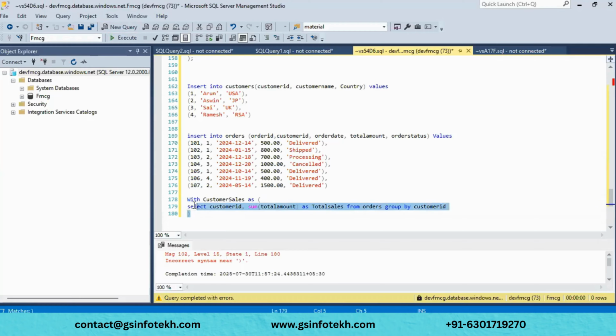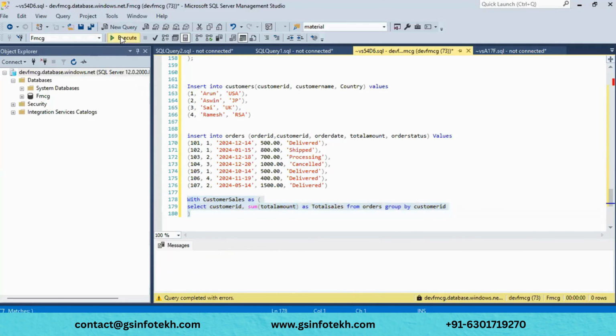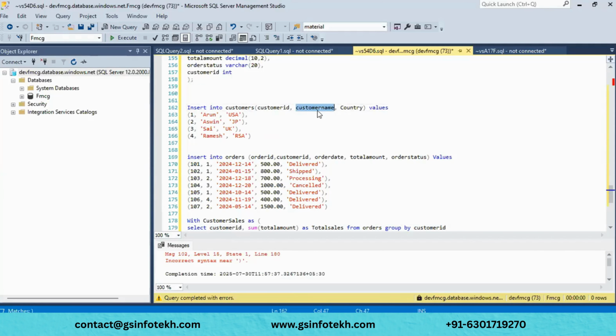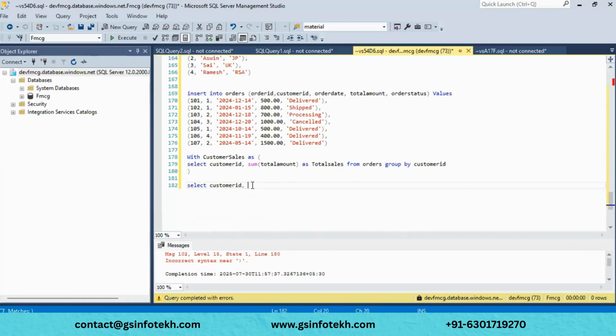Invalid syntax. Okay, let me write some query. Select customer ID, comma, customer name. I want customer name and I want total sales. Total sales from customer table.